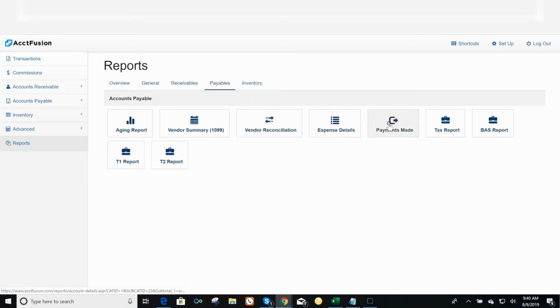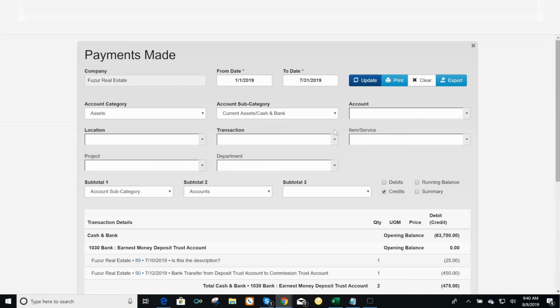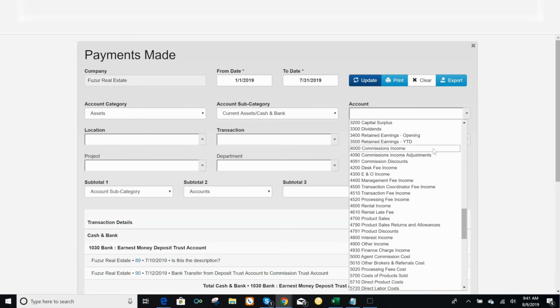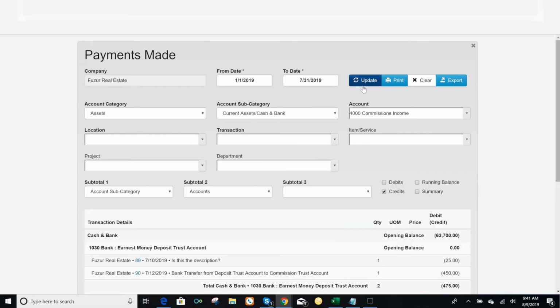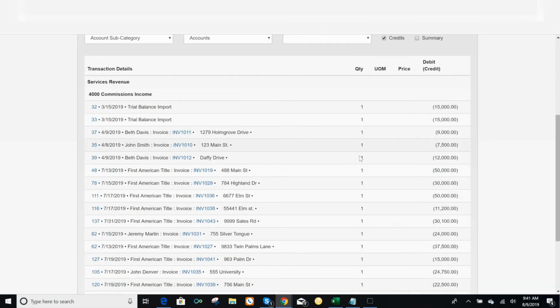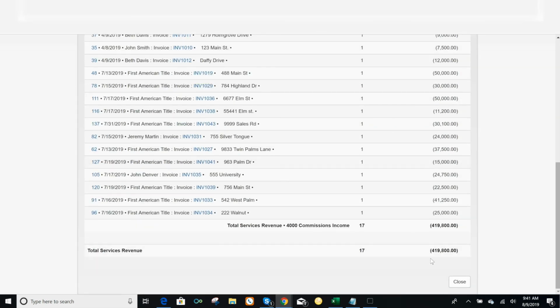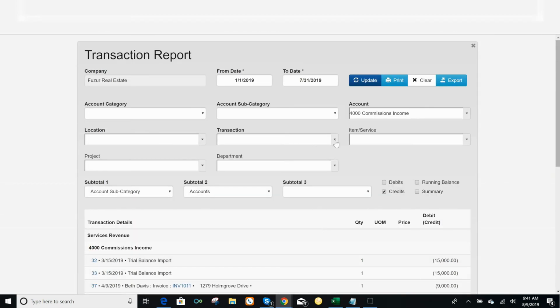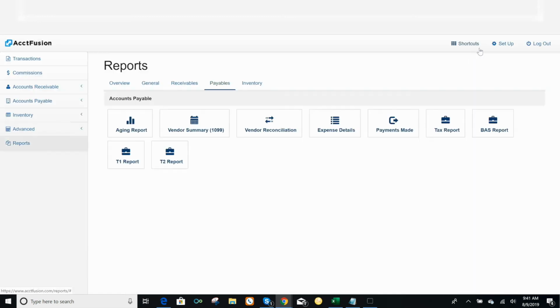For example, if we want to see a payments made report, we can go in here and completely customize this report to how we want. If we want to see all the payments made in, for example, the commissions income account, then we can do that. Click Update, and here we have a total of $419,800 in total services revenue inside of this account. You can also do it by transaction, by item service, like if we wanted to look at our desk fees, by office, etc. So you can go around once you have your account open and look at all of the different reports.